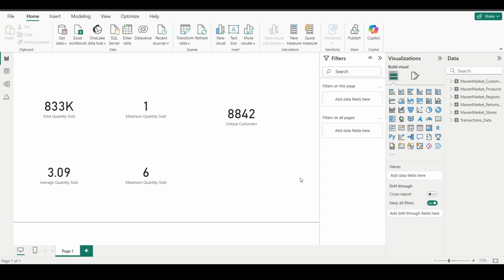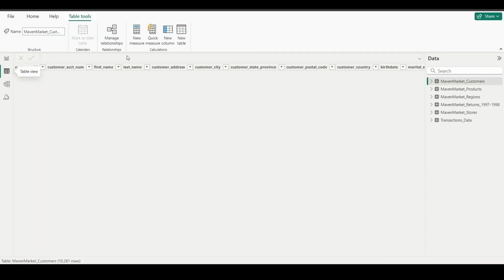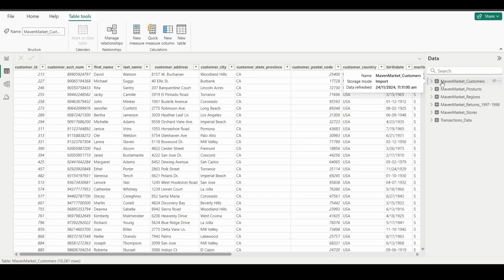The IF function evaluates a condition and returns one value if the condition is true and another value if it is false. It's like asking a question: if it is true, what should I display? Otherwise, what should I display? Now let's execute this. Currently we are in report view. Let's go to table view. Let's select Maven Market Customers table. On the ribbon under table tools, let's click new column.